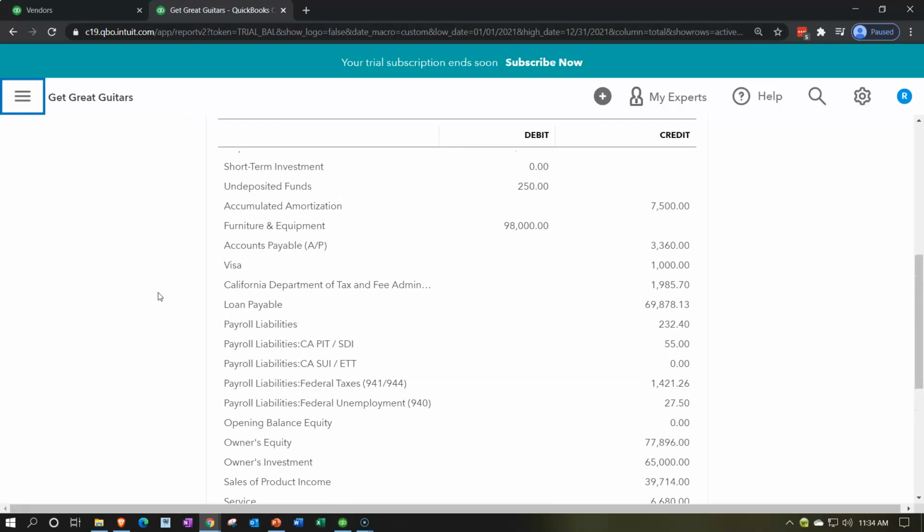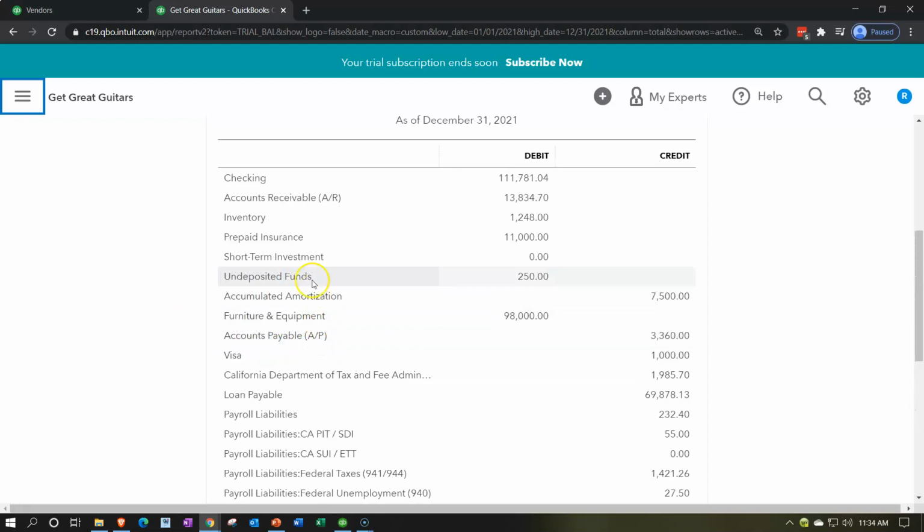So if we go up top, we're going to say, all right, we know accounts receivable went up. So here's the accounts receivable.